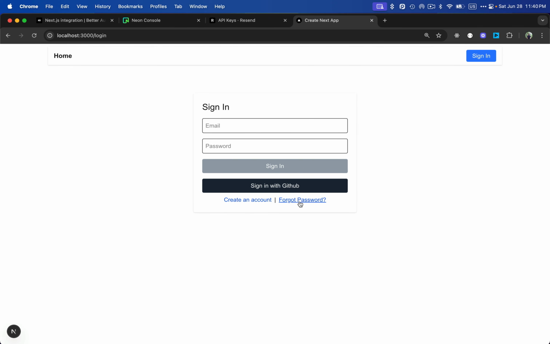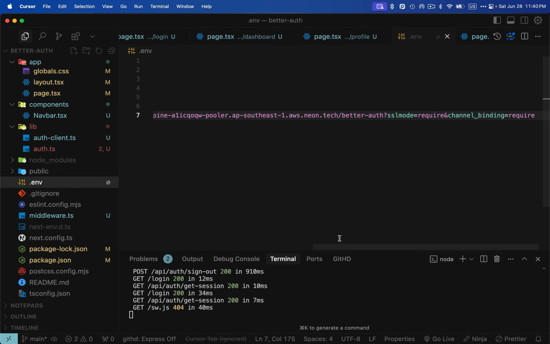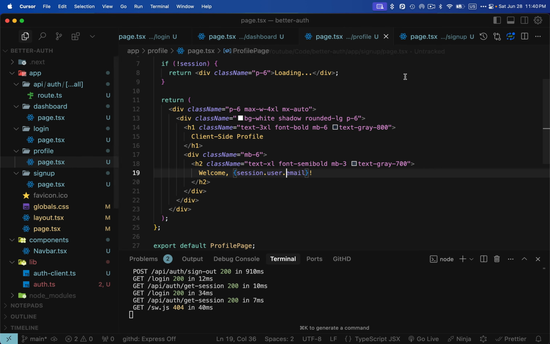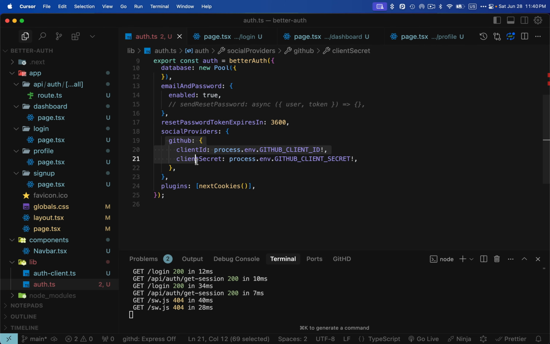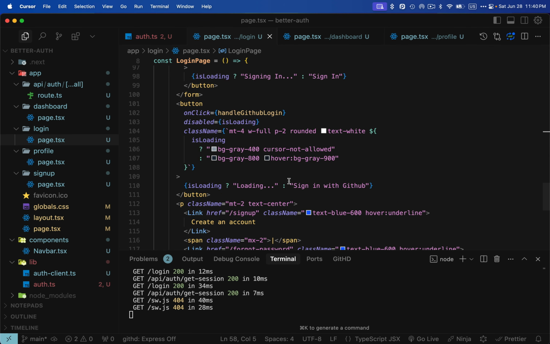Now quickly, before moving towards the forget password, let's try to implement the sign in with GitHub. And as you know, we have already added its keys in the .env file over here. This was required. We have already added it in the auth.ts over here, social providers. We can add more providers as well as we want. Login with Google, Facebook, Apple, or whatever provider we might have. So let's go to the login, and we have this button, login with GitHub.